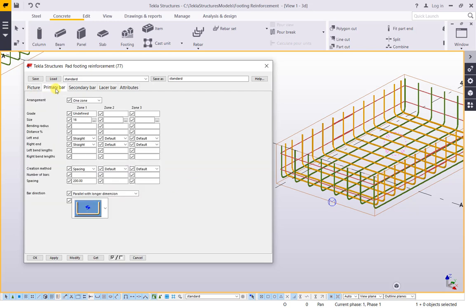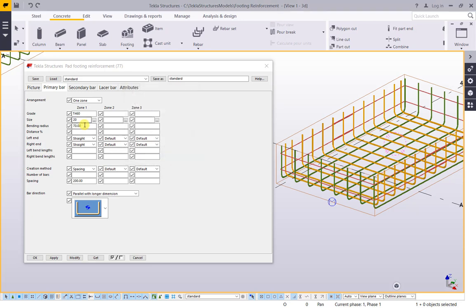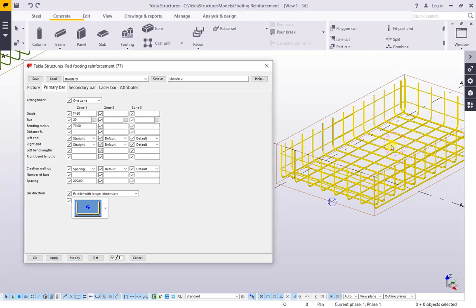Primary bar arrangement 1 zone, the same spacing for all. Zone 1 undefined, size 16. You can change undefined or T460, for example. 20 main bar, apply, OK, and the radius 70, and click modify, select, modify.